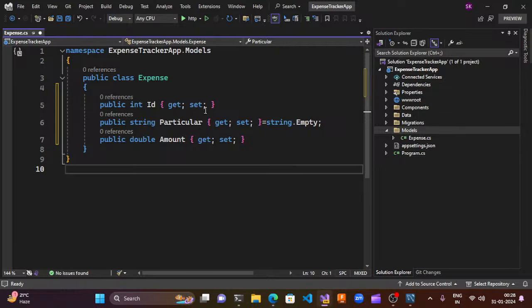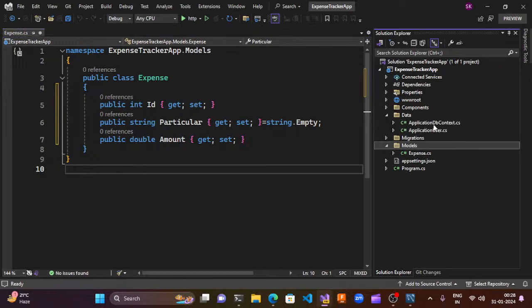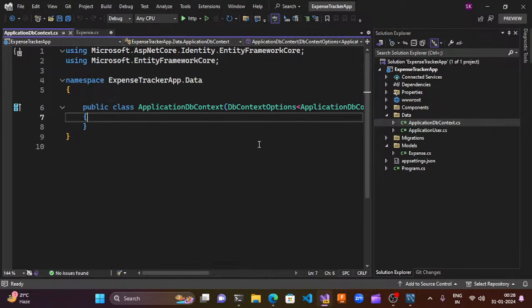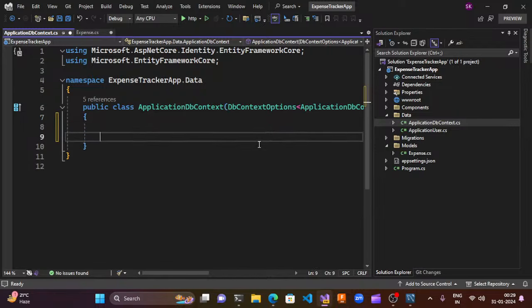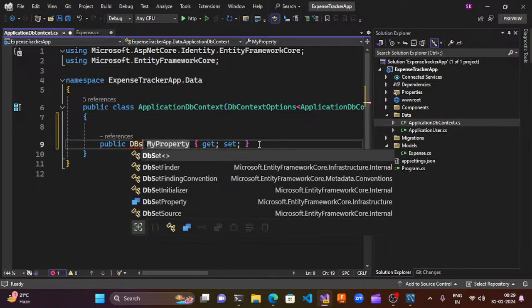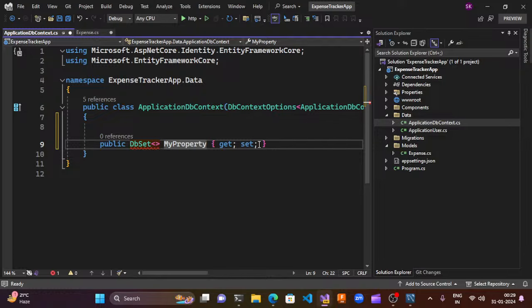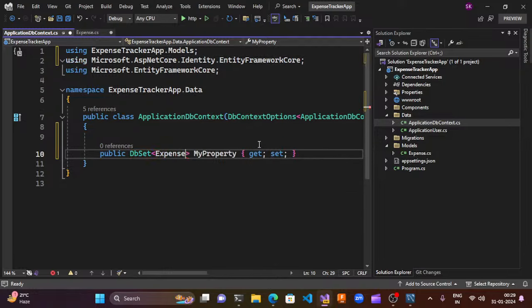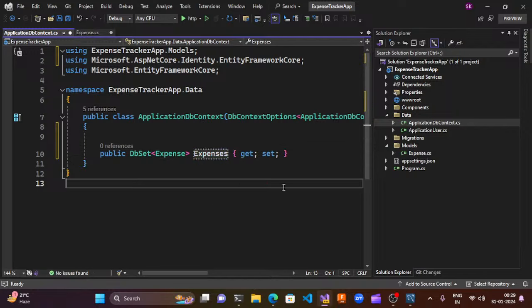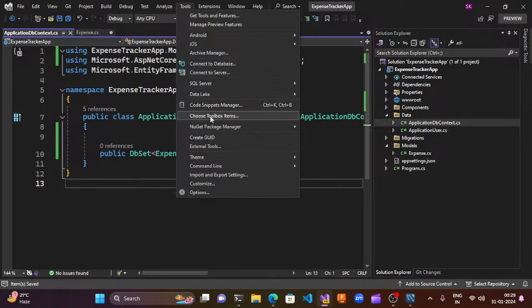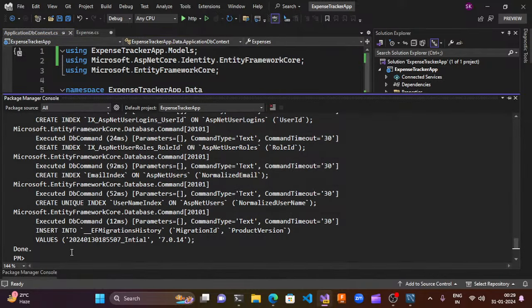So we just need to add this to our DB context, ApplicationDbContext. So here we just need to add a DbSet, that is Expenses. We have it now. We'll generate the package manager expense.